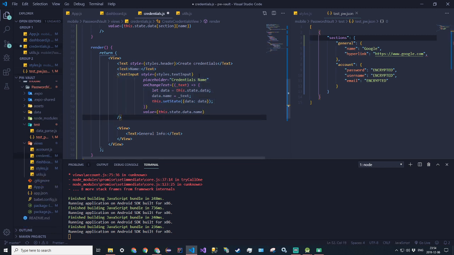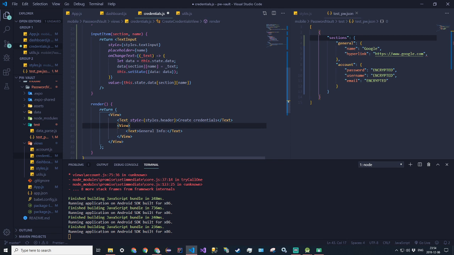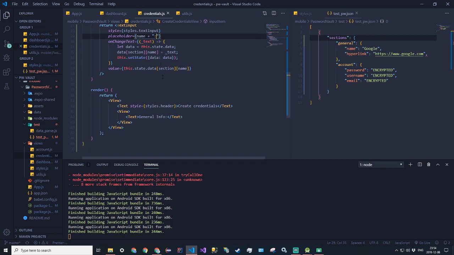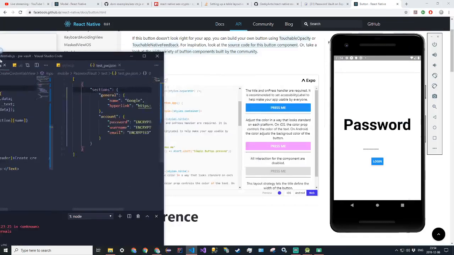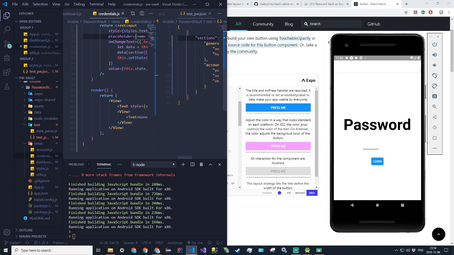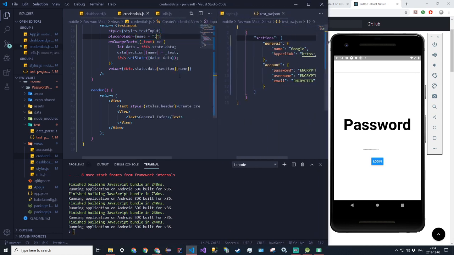Okay. So in general info, we want to have placeholder is not just name, but name plus a colon. But we have to integrate the table. Let's just get it on the screen for now. I just want to get it all on the screen for now.